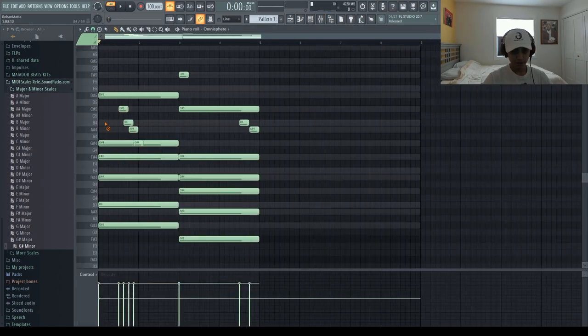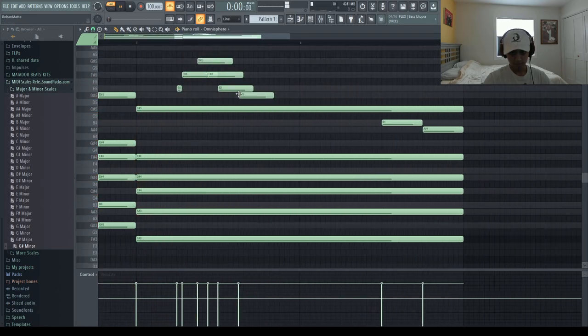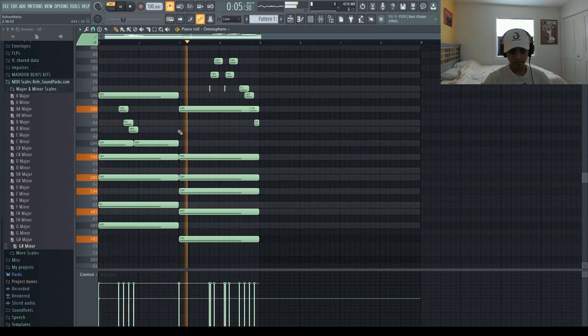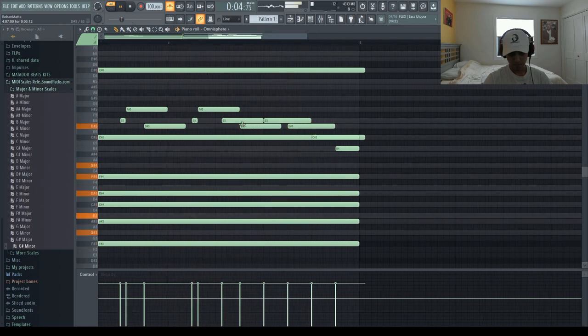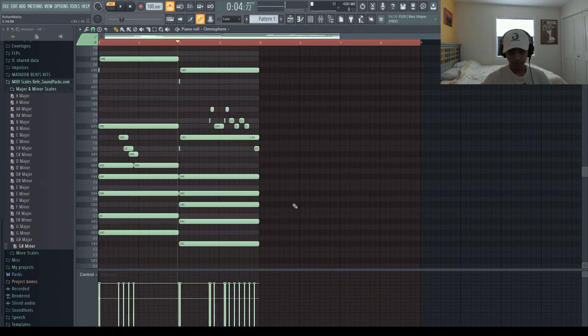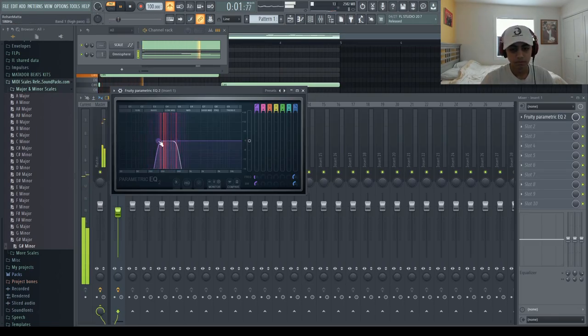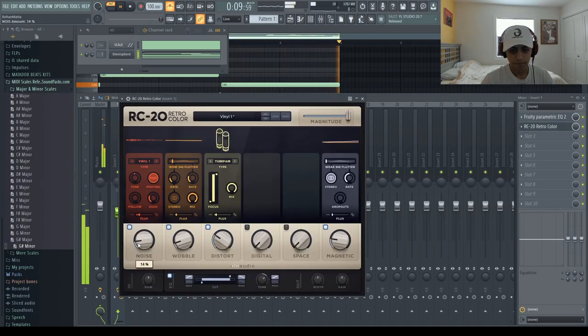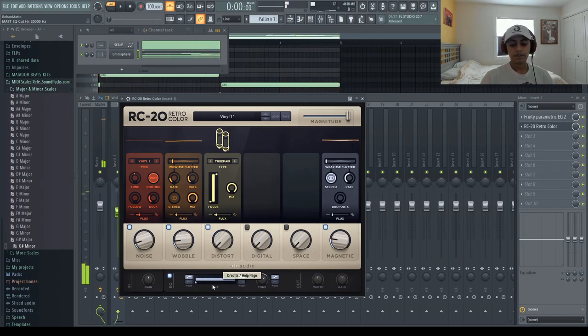Let me put some EQ on it. RC20. Yeah, I like that. I just did that because I already have an EQ on it, so there's no point of doubling it up.